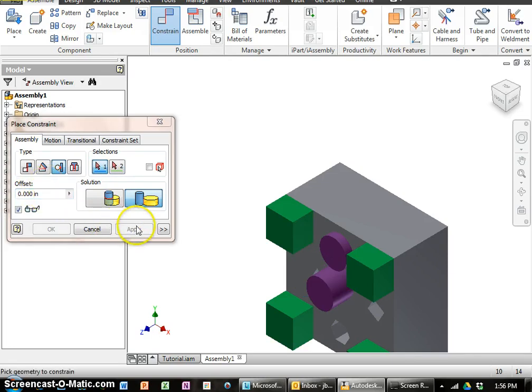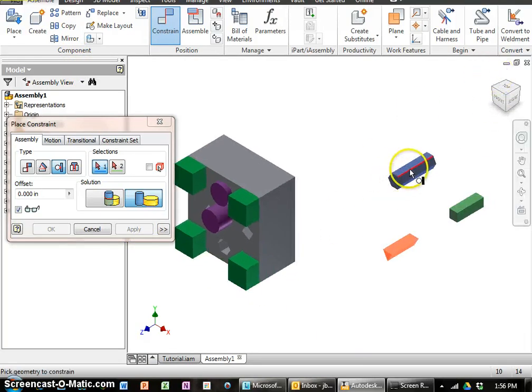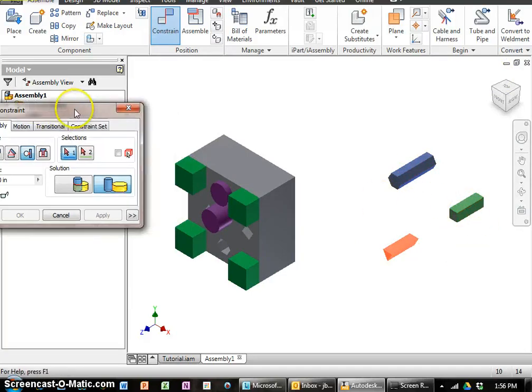And make sure you hit apply. Alright, after constraining the cylinders, I'm going to zoom out, and we have our 3 pegs left to constrain. I'm going to start with the square peg.